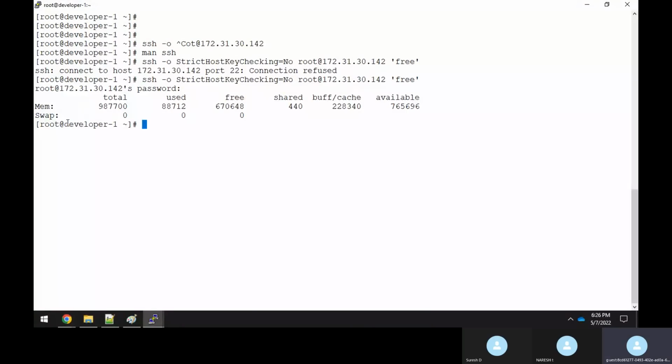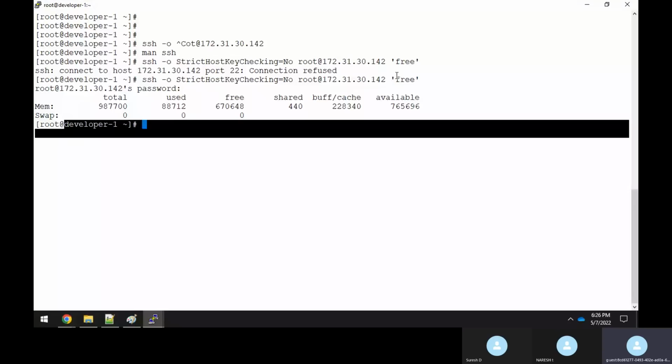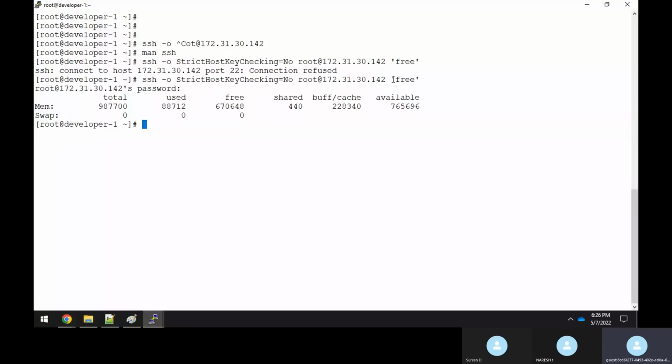That's all. You are still in developer one only, but on the developer two machine you want to execute certain things. You just have to provide the command over here, like this, either in double quotes or single quotes, anything. Or else, for example, say I want to check the uptime of that machine.